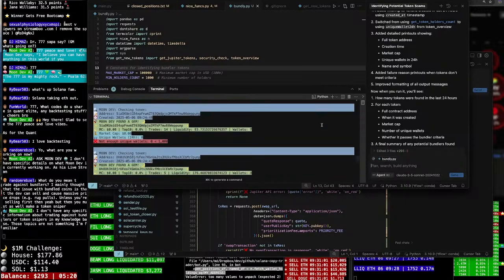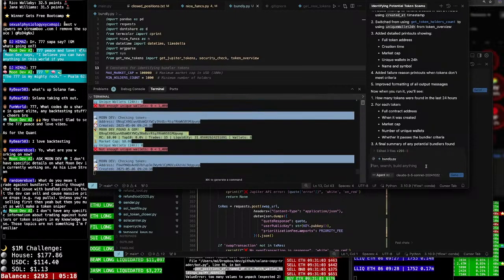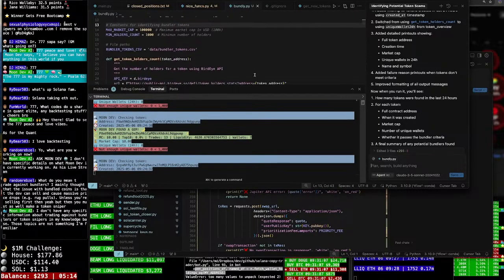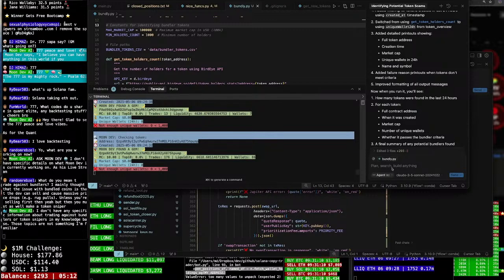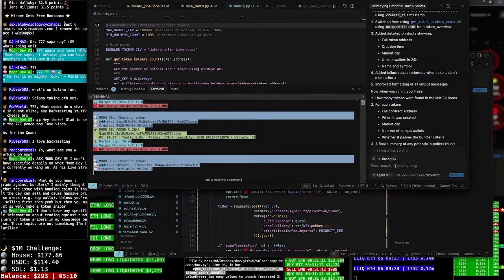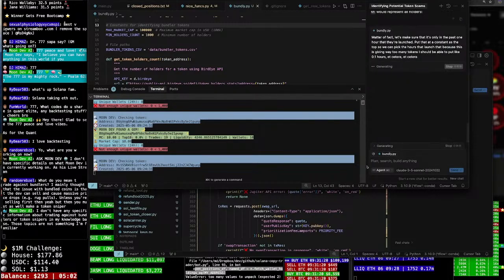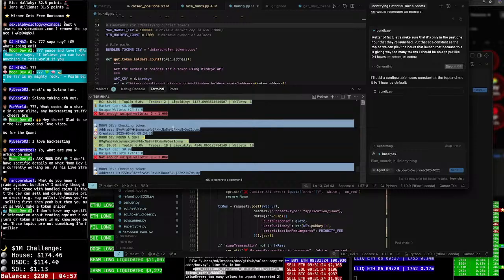Matter of fact, let's make sure that it's only in the past 1 hour that they're launched. And put that as a constant at the top so we can pick the hours they're launched at, because this is giving way too many tokens. I should be able to put like 0.1 hours, etc. Yeah, it's just too many tokens, bro. It's gonna take forever.